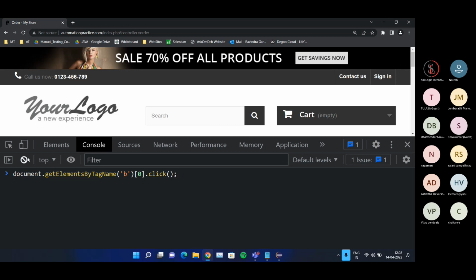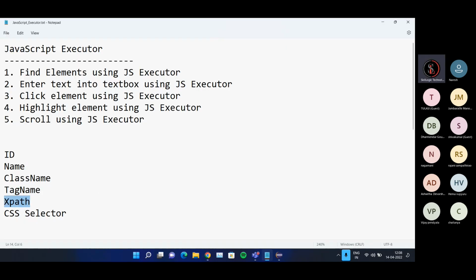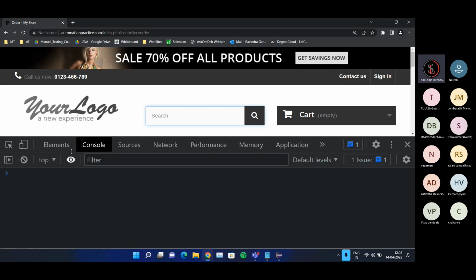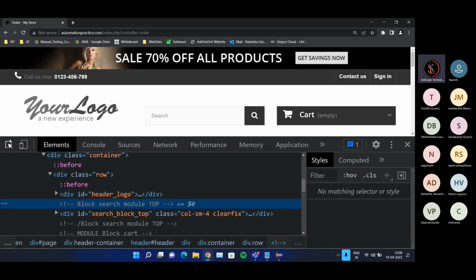Now, we have seen using the tag name, right? That is fine. Now I'm going to identify this element. First we'll talk about CSS selector, then we go for XPath, because XPath syntax will be a little bit tricky. So now I want to identify this particular web element using CSS selector. How do we normally do that?